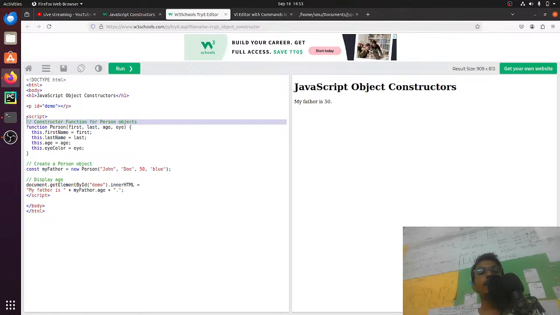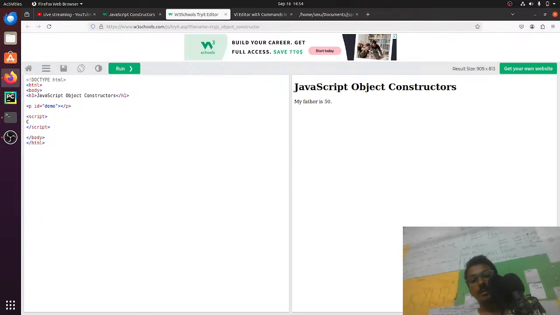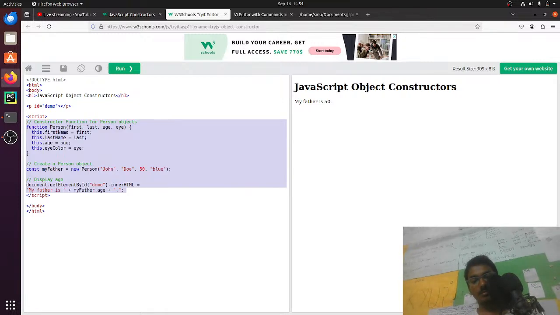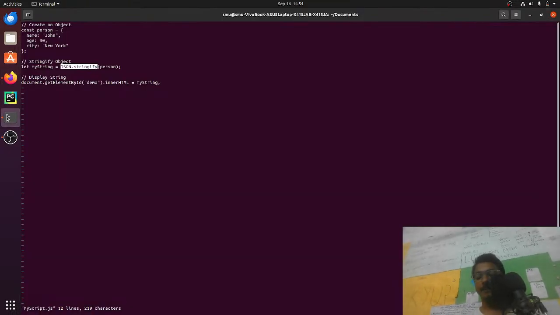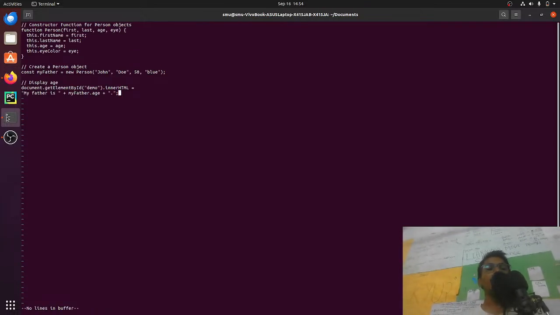So I'll just copy this, Ctrl Z, Ctrl C, paste it here, and Ctrl Shift F. And what is the program saying here? So let me check. The function Person has 4 parameters. All the parameters are accessed with this.firstName, this.lastName, this.age, this.eyeColor.